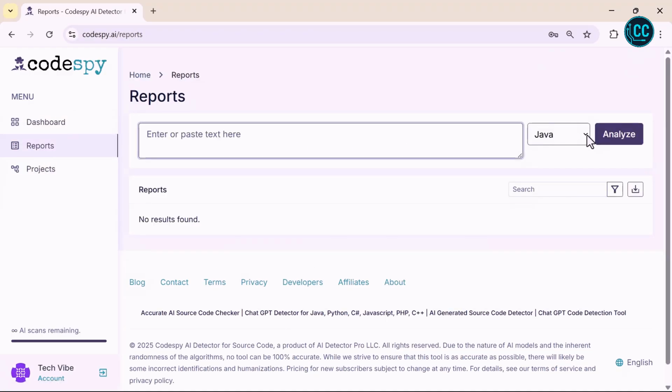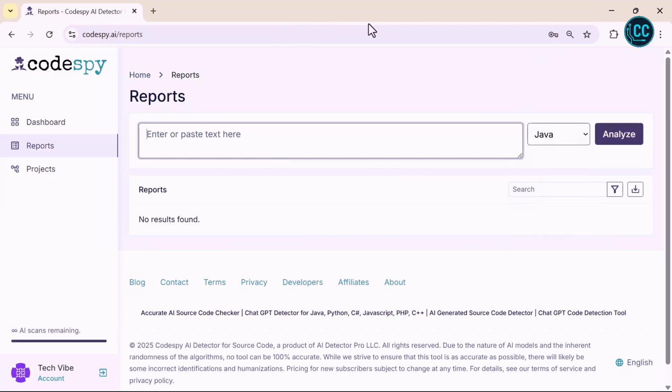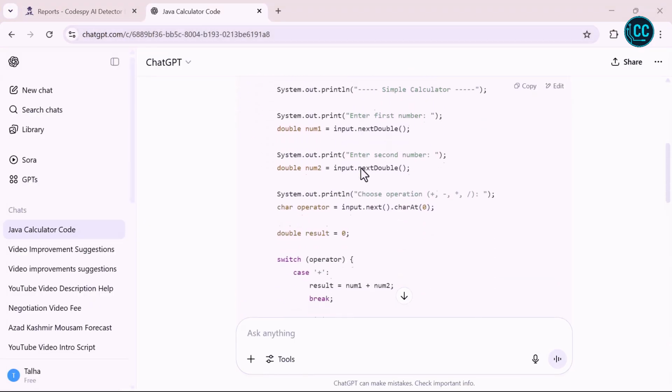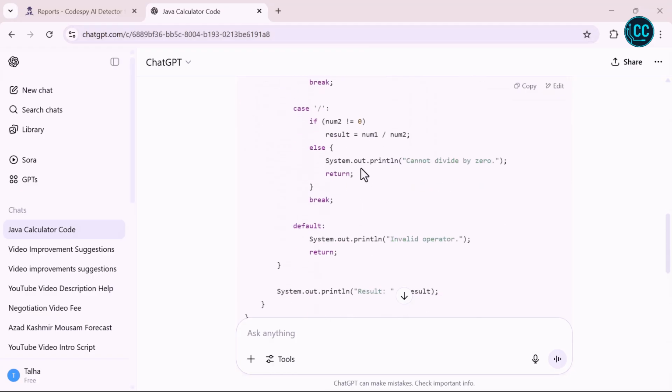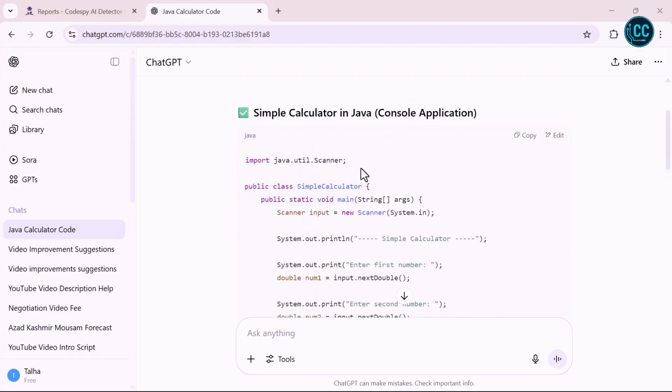Let's begin. Simply select the programming language of your code, whether it's Java, Python, JavaScript, PHP, C#, or C++. I generated a basic Java code using ChatGPT. Now, I'm going to simply copy that code and paste it into this field to see how the AI detection works.